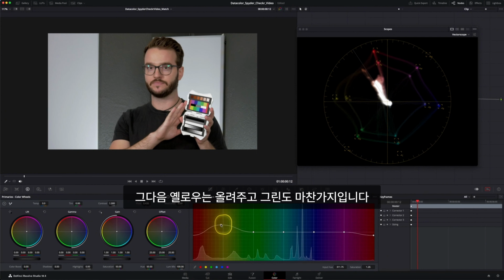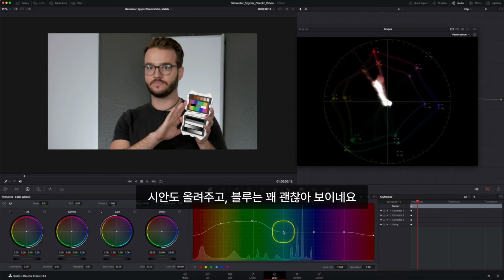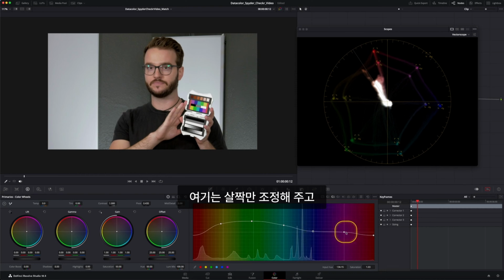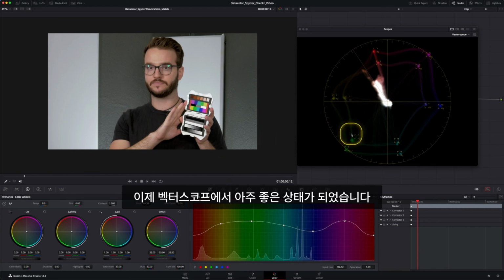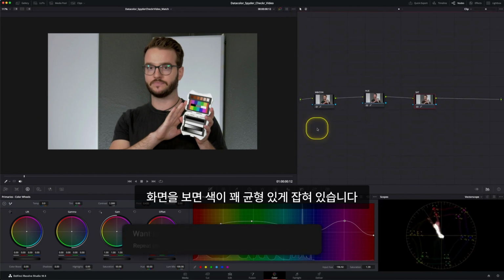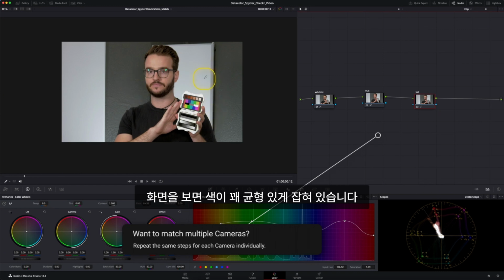Then the yellow needs to come up, the green as well, the cyan as well. Blue is looking pretty good. Small adjustment on here, and the magenta needs a little bit of a push as well. And now we are looking very good in our vector scope already. When we turn it off, we can take a look at the picture and it's looking pretty balanced.